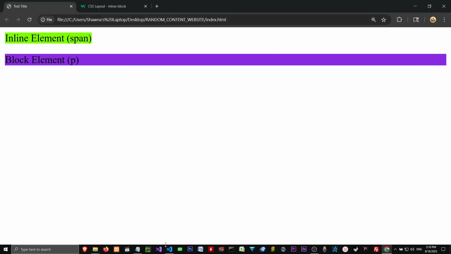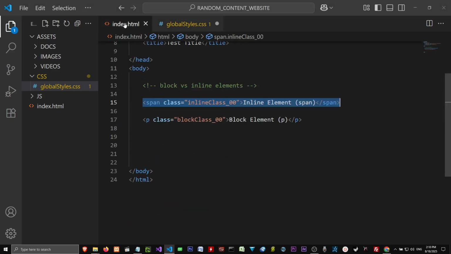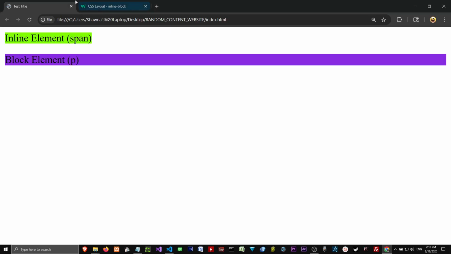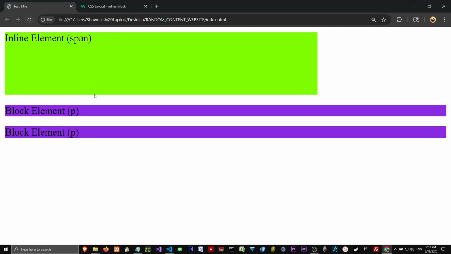And let's come in here. We'll come to our HTML document. We'll go ahead and copy this. Control C and Control V to paste. Control S to save. Come here and we'll hit the refresh button. And you'll see that these block elements are taking up 100% of the width here, and the next one is coming down.